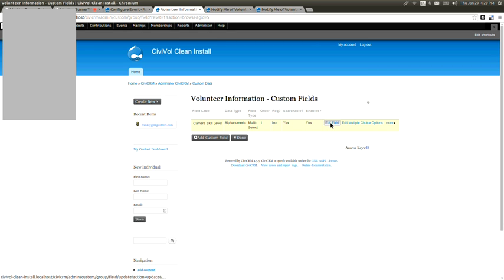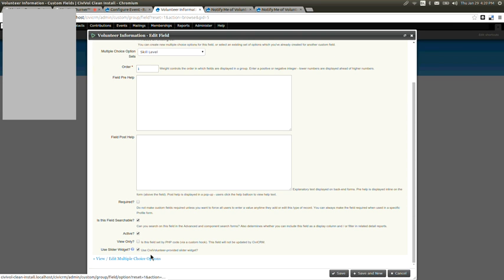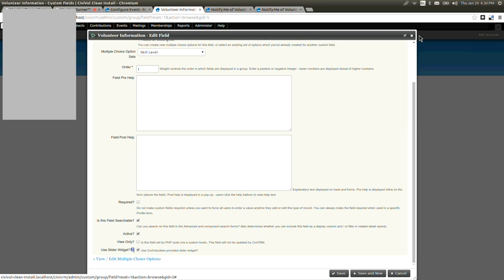And you can turn the widget on and off using this checkbox that CiviVolunteer adds to the custom field UI. And there's a help box here, which is probably too small for folks to read, but it explains what you're doing.